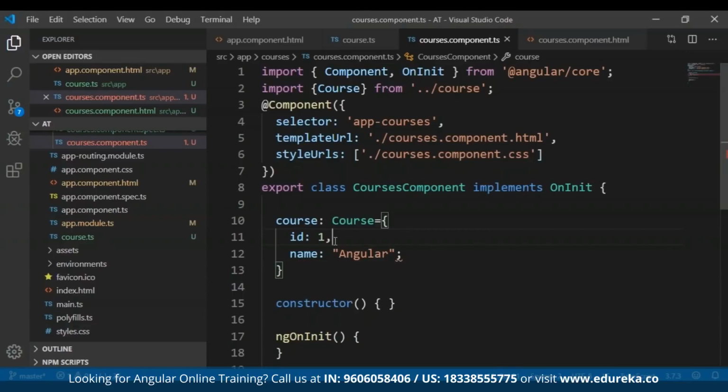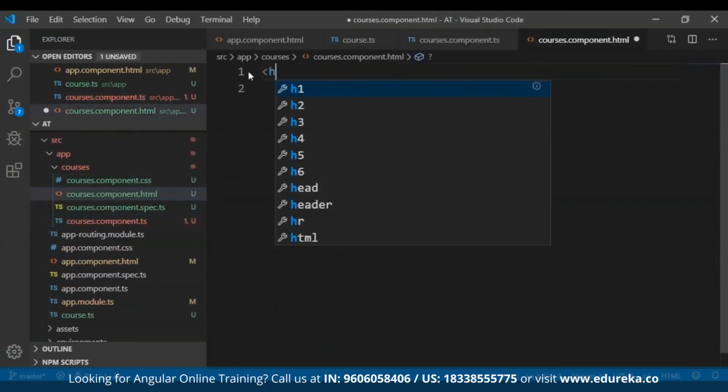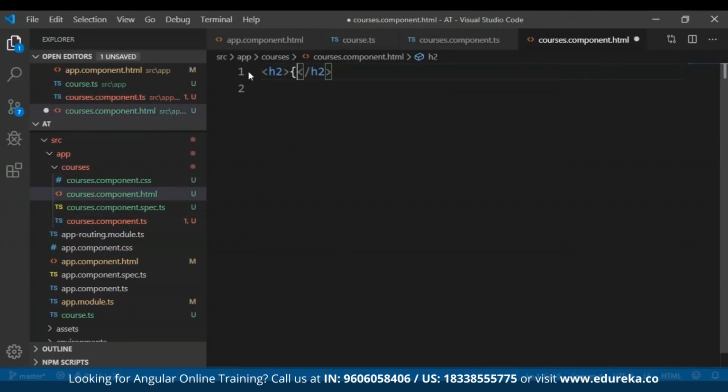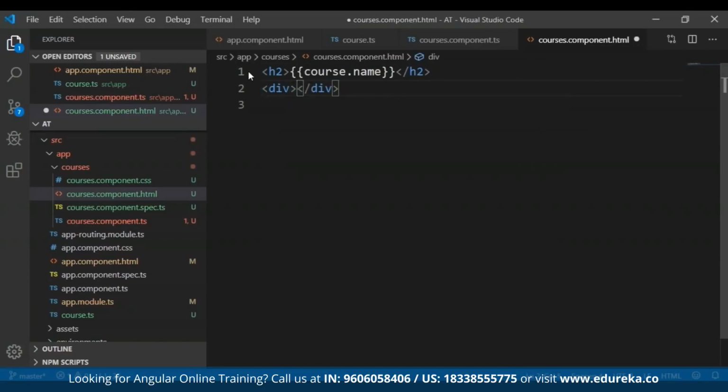So now I'll jump on to the courses component.html file and update it over here. So I'll just create an h2 tag. And within this, I'll open up the interpolation braces and I'll specify the course name. So that's course.name. Next, I want to specify the course ID as well. So what I'm going to do is just create a div class. I'll just open the div tag and the span tag, and then I'll just type in ID and specify course.id. I'll just copy this line and I'll do the same for the course name.